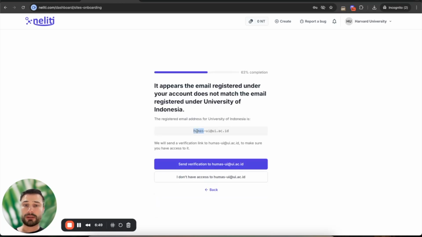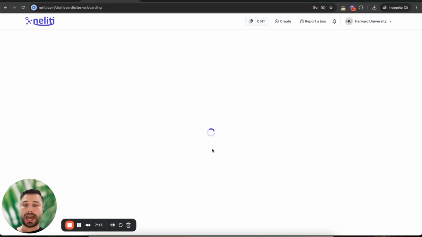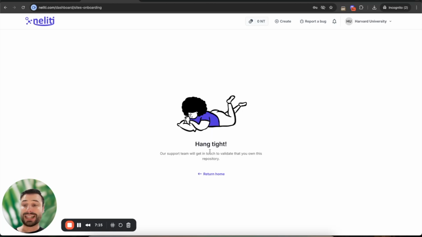The first thing it's going to advise us is the email that's associated with that repository already. If you have access to this email, you can simply send a verification to it. Once you verify that you do own the email, you will automatically be assigned ownership over the repository. If you don't have access to that email, you simply click, I don't have access to this email. Our team will get in touch with you and run through some basic verification checks just to make sure that you are indeed the owner of that repository and that you are not falsely claiming it.